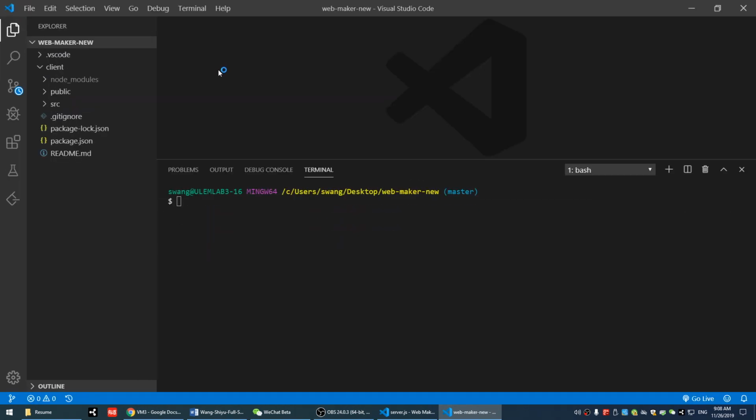Okay. So inside here, you can see we have all our code in the client folder, and this is also the reason why we have a client folder. We want to have all the client side code in the client side folder. By client side, we mean your own computer.